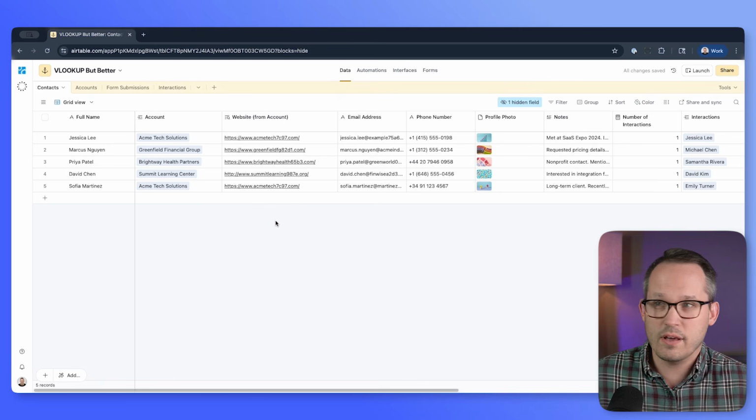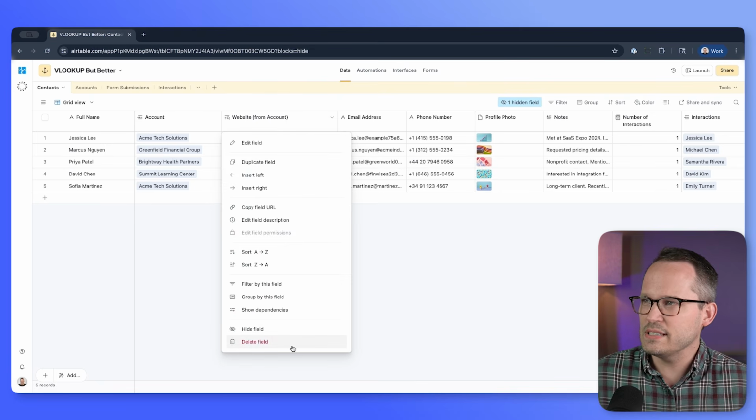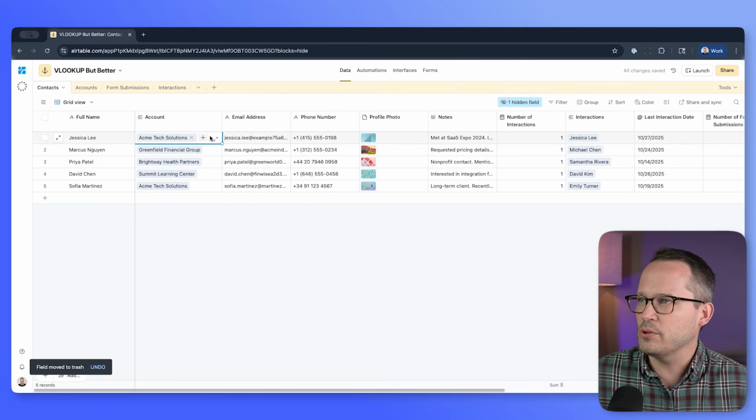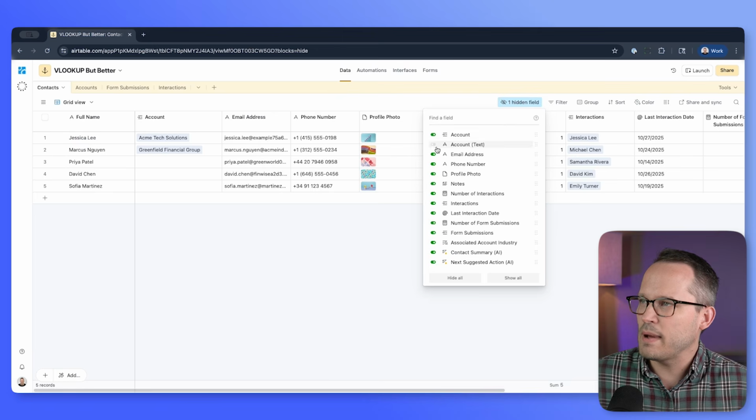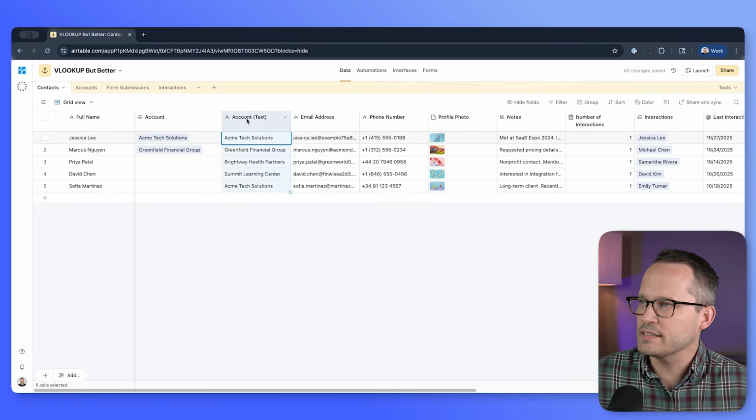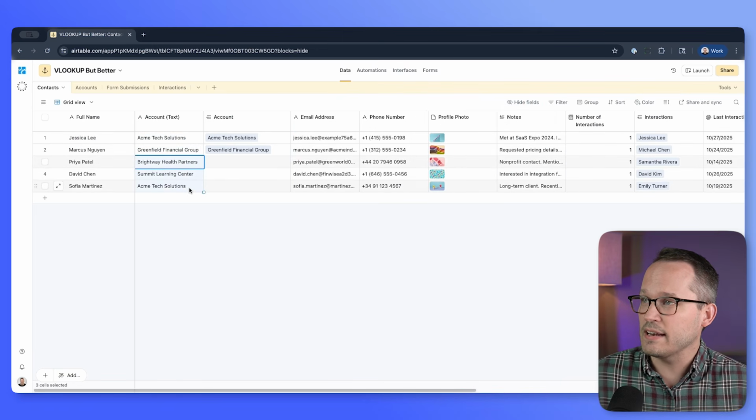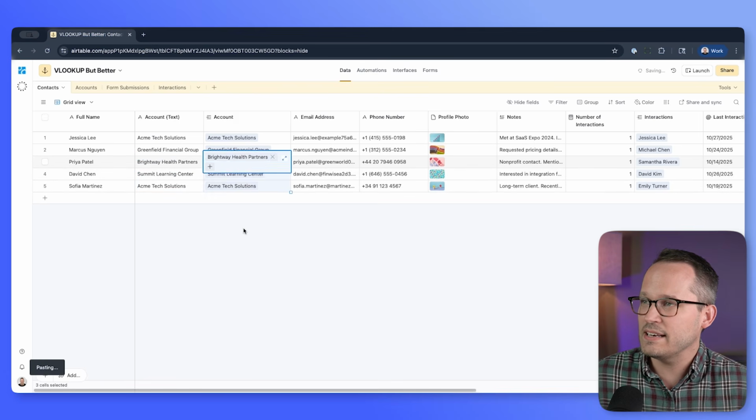Now we have the website showing from that account record. Now I want to show you one other quick way to do this too. Let's say some of this data wasn't here, so I'm just going to delete those out. And let's say that I still had my account field here that was text. I could also just click and copy these values, and then I could come over to an existing linked record field, and I could just paste that data, and then boom, we've got all of our data linked as well. So that's kind of the standard functionality that we've had in Airtable.